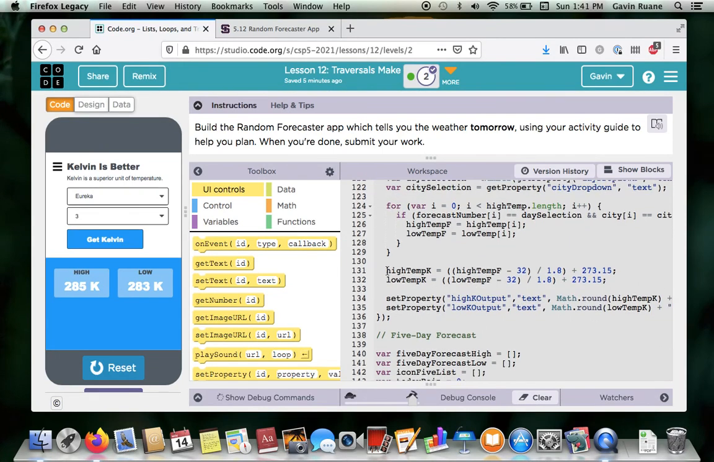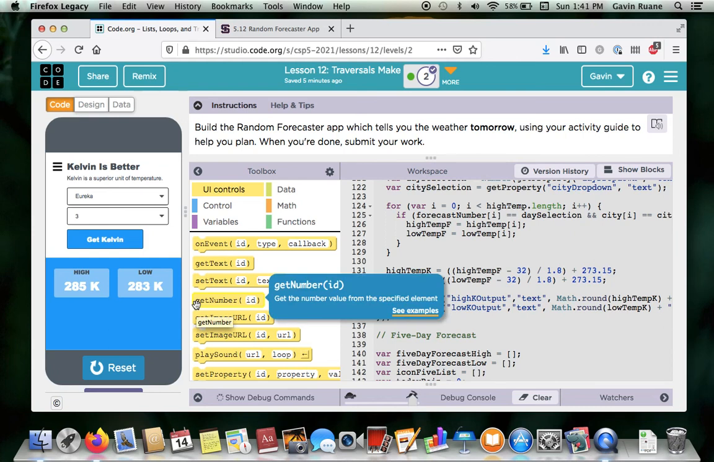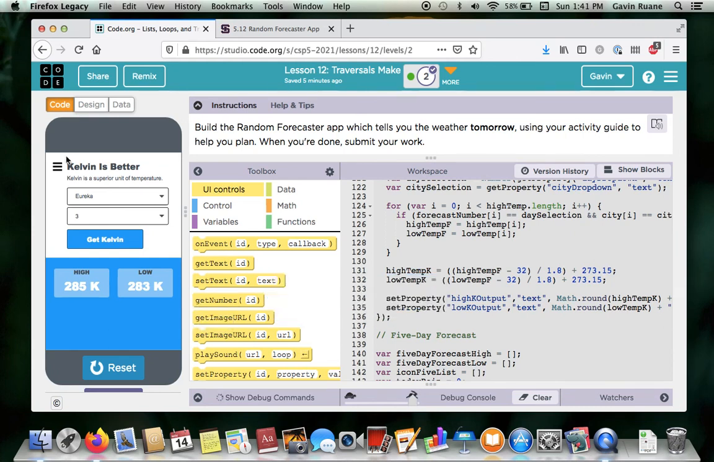So what I do is I set the high temperature in Kelvin equal to the high temperature in Fahrenheit minus 32, divided by 1.8, plus 273.15. And this part that I'm mousing over is to convert to Celsius, and then this part is to convert to Kelvin, because you need to get to Celsius first to get to Kelvin. Otherwise, that is pretty much it for my app, and that does all the functions.